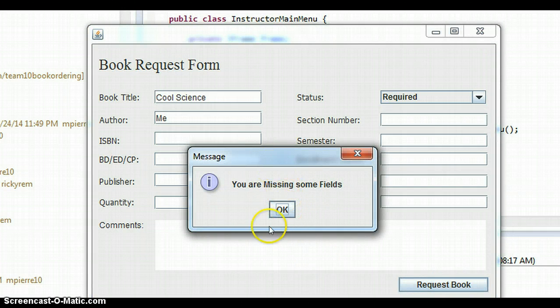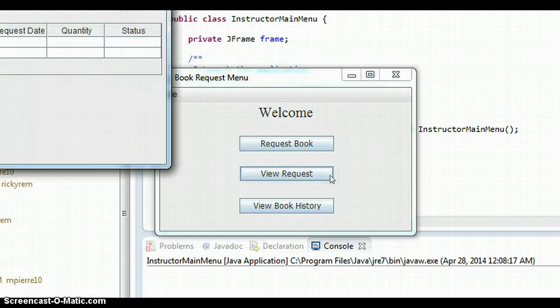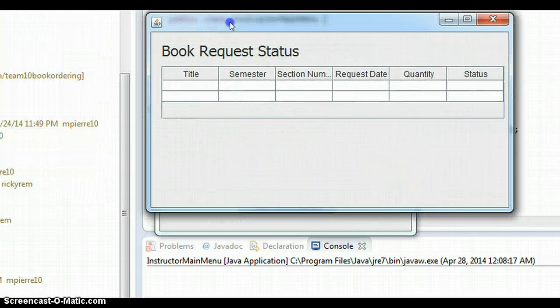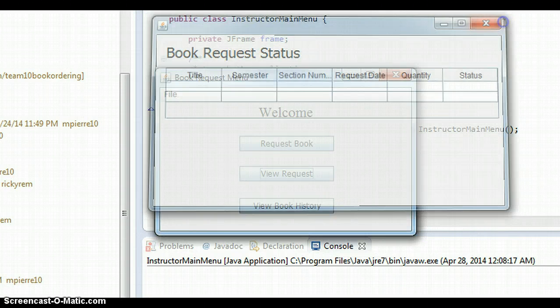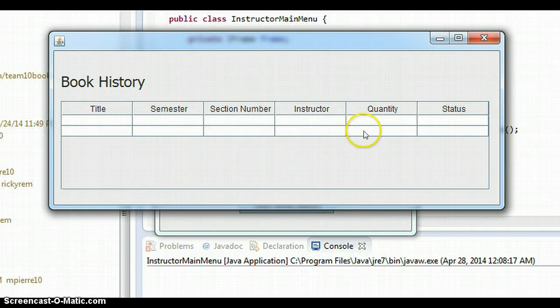Over here, if they don't put all the information, then the information will not be inserted to the database, and that helps protect against incomplete data getting inserted into the database. It has all the requirements based on requirements gathering when communicating with the institution who wanted this application. Over here, once they press view request, they'll show the request status of all the books that are pending. When they want to see the book history, they click on view book history to see all the books that they requested, whether they were approved or declined.